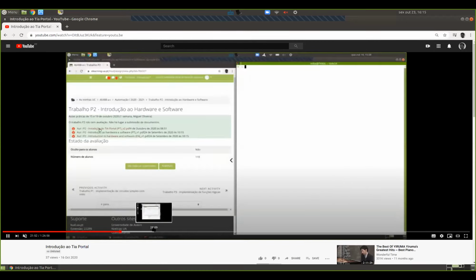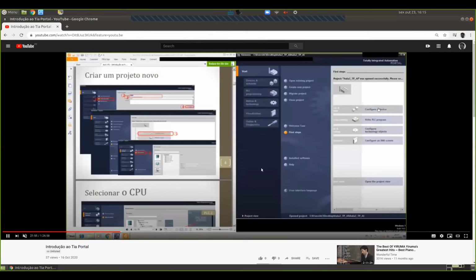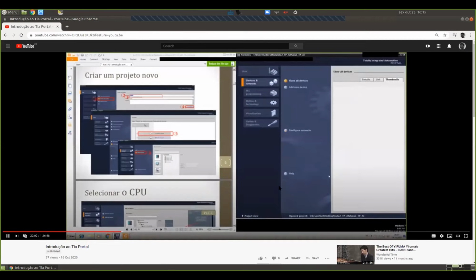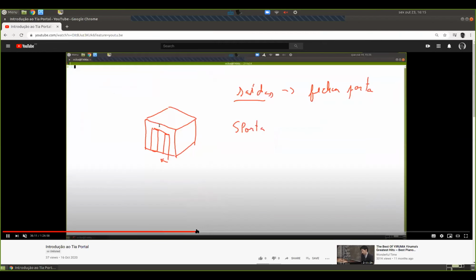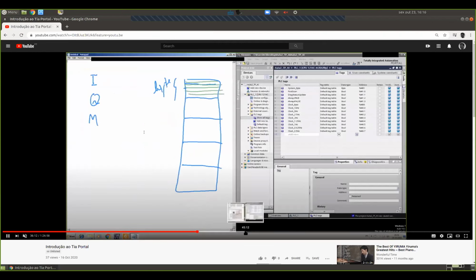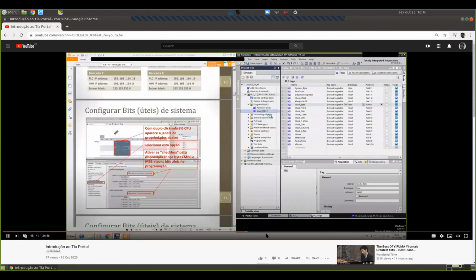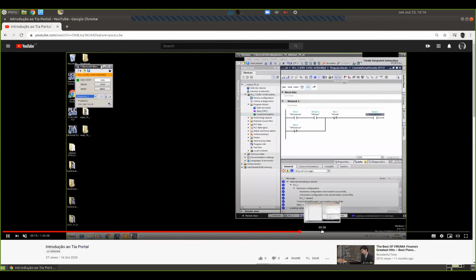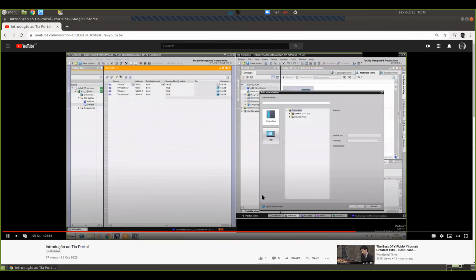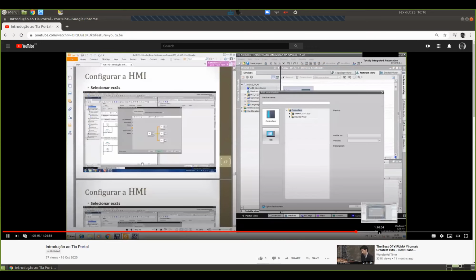So here I'm explaining how you can build a project using the TIA Portal software from start to finish with some very simple examples. I teach how you set up and configure the project, then for a simple example, how you create the variables and do the programming with ladder language, and finally how you connect this to visual programming and how you simulate.